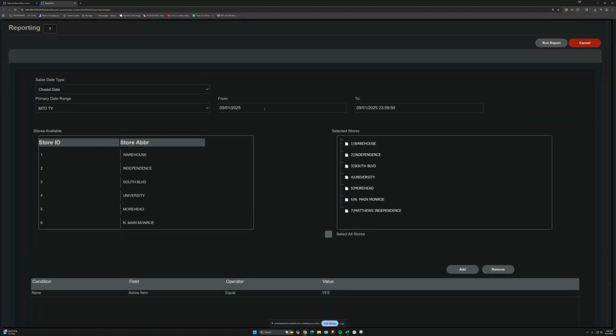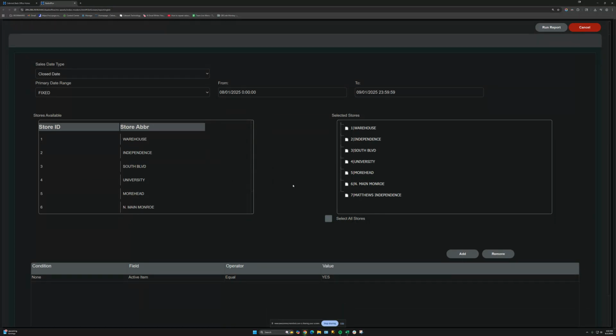In here, you want to set your sales date range. So I usually go back a month. So I'm going to do August 1st to September 1st. Hit done. And right here, you can take out any stores that you may not need, but I usually order all locations all on one purchase order. So I'm going to keep all of them in here.